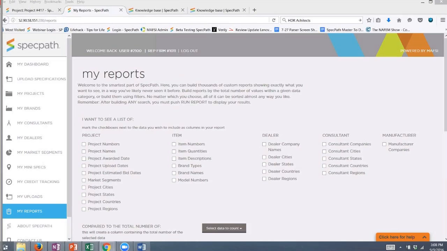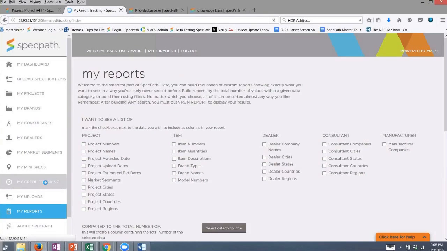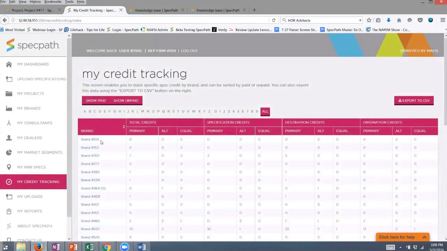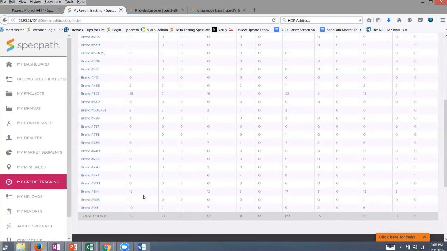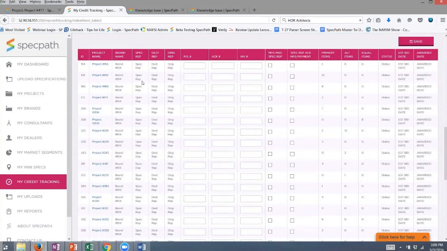How will the manufacturer extract this info from SpecPath in order to help us get the proper credit? So the manufacturer knows as well. They have a credit tracking system on their side. So instead it lists their rep firms, and then when you get down to here, it shows them who should get the credit for each of these. So who is the spec rep? Who is the destination rep? Who is the origination rep on this project? Here's my PO number, my acknowledgement number, my invoice.